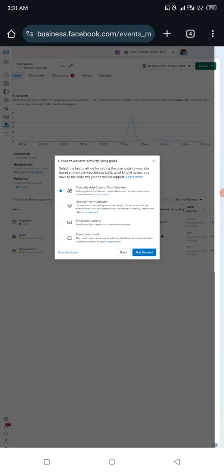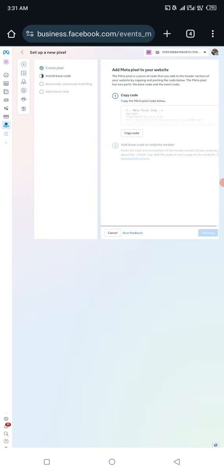If I click on manual, when you are about to generate the data set, it will bring something like this. Then you choose manual and click on get started. Then you will be able to see the code, like this. This code is a pixel. You can see copy the code, then you can copy the code.